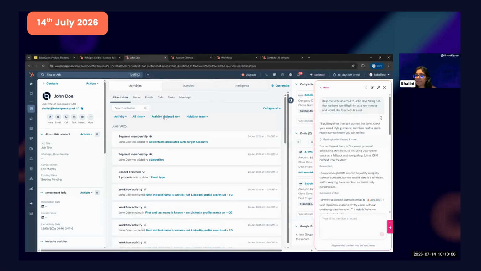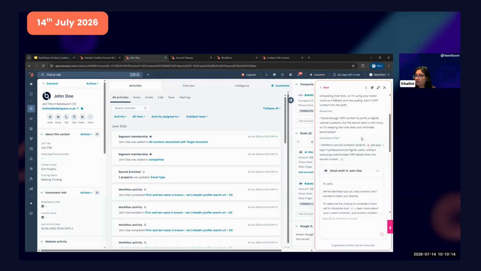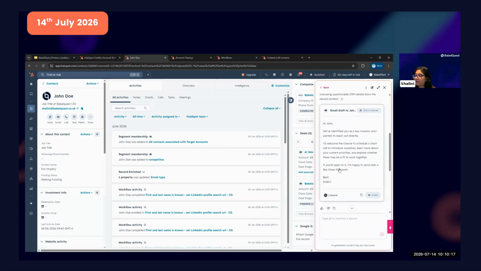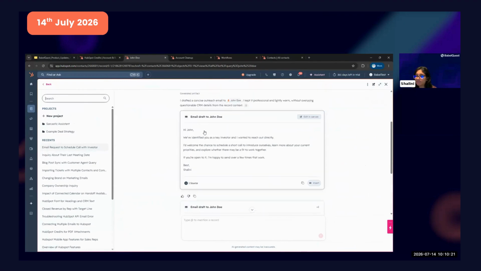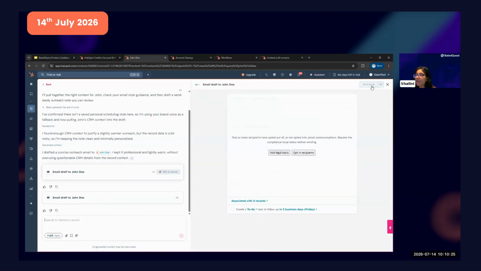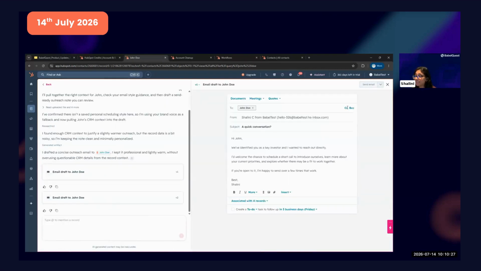And then finally, I want to take a look at this cool feature of creating an email through Breeze. So I've come into this contact record called John Doe, and I've asked it, help me write an email to John Doe telling him that we've identified him as a key investor and would like to schedule a call. And then it creates a draft for me. And I love the way it's visualized, because it's like this really separate thing, and you can edit it in Canvas. And then you can also send the email directly.